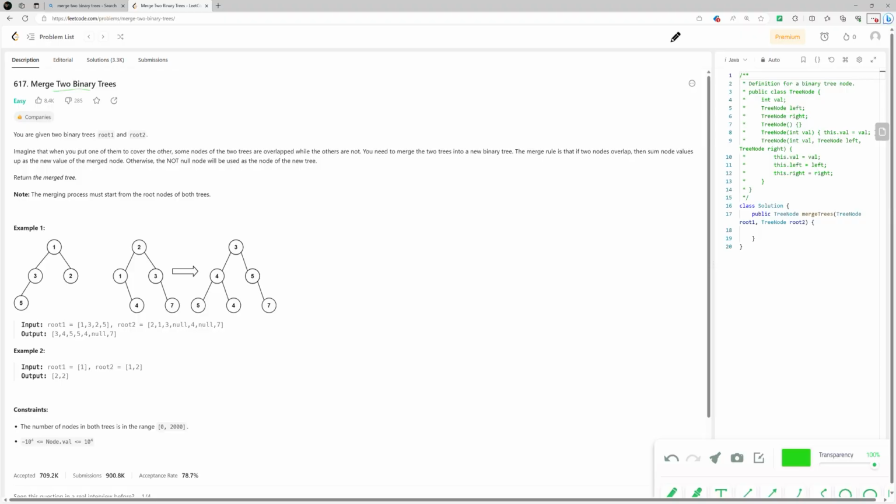Next problem is called merge two binary trees. We are given two binary trees, root 1 and root 2. Imagine that when you put one of them to cover the other, some nodes of the two trees are overlapped while the others are not. You need to merge the two trees into a new binary tree.